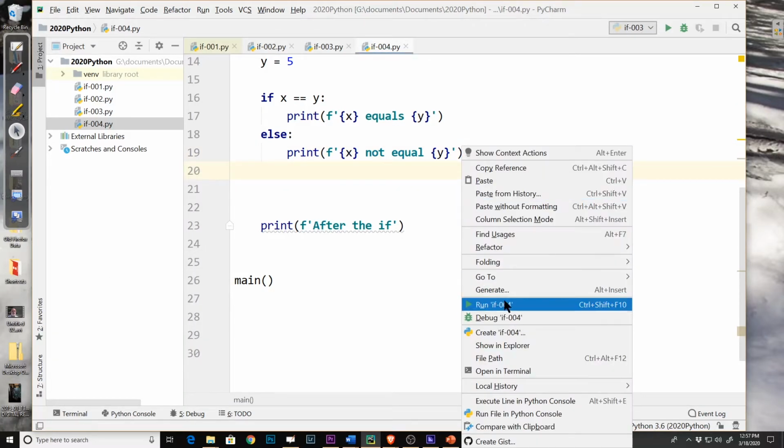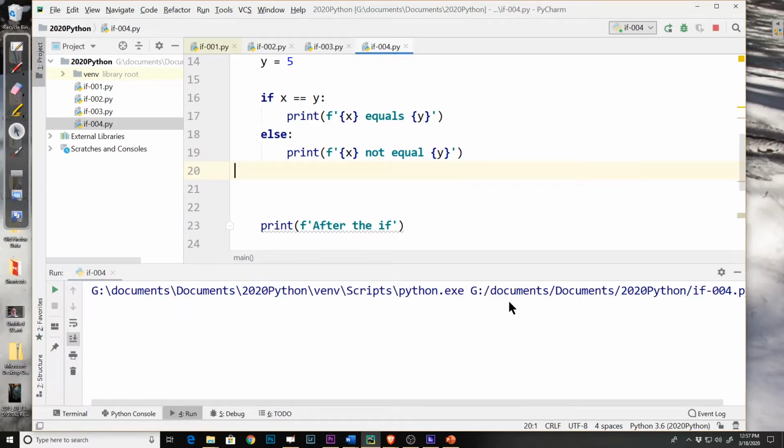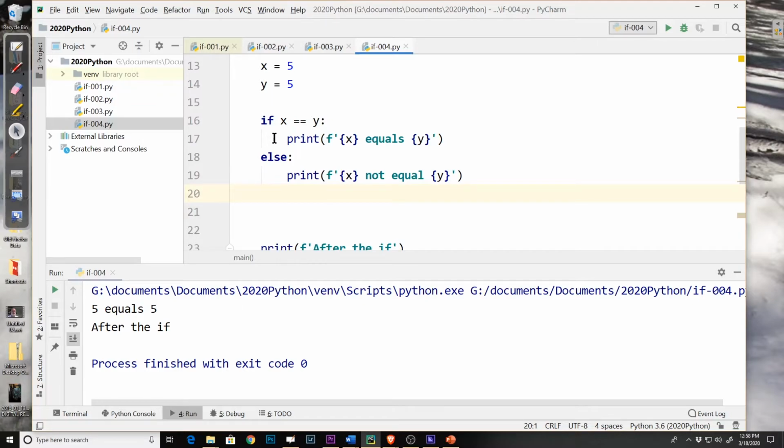So when I run this, it says 5 equals 5 and after the if, because I had x and y at 5. This was true. It did the true statements, and it skips over the else. It doesn't even look at that if it's true.